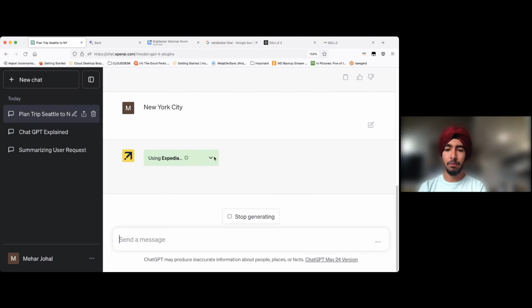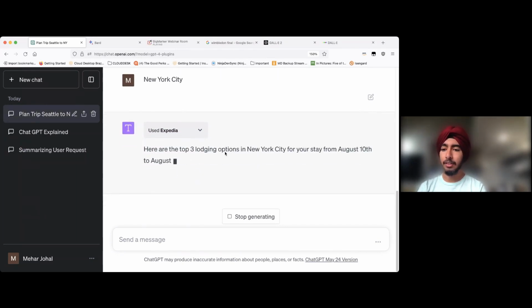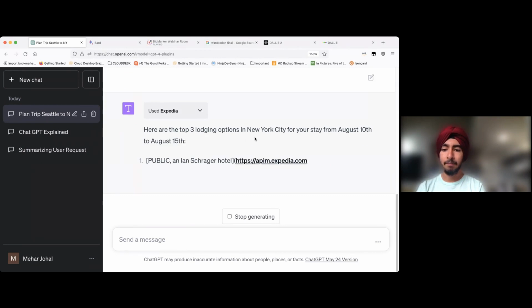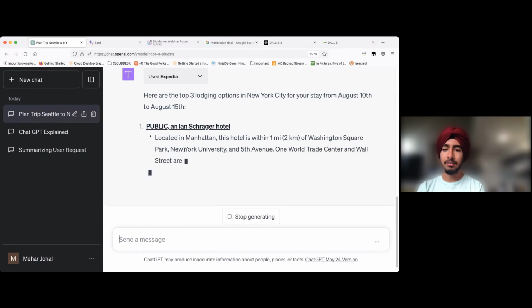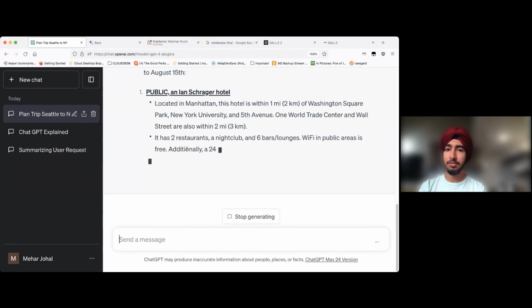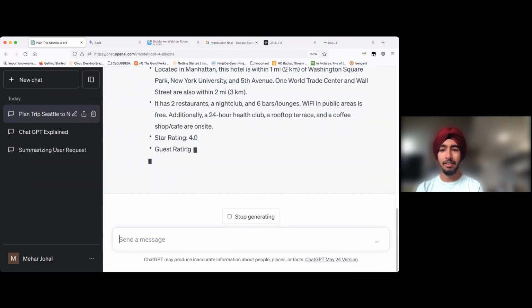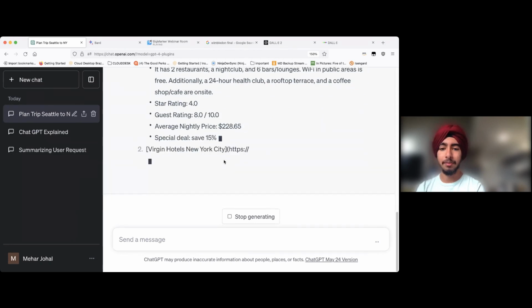And with ChatGPT 4, it's using this Expedia plugin to get information like flights and lodging options. It has hotels from Expedia, and it's using information currently from the internet. It's really powerful how it does that sort of thing.